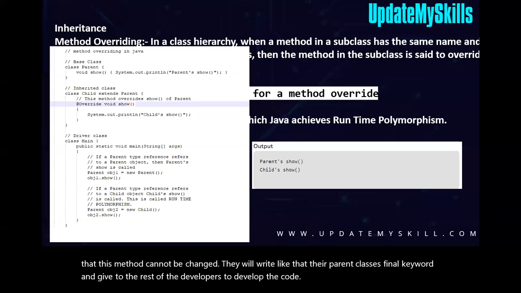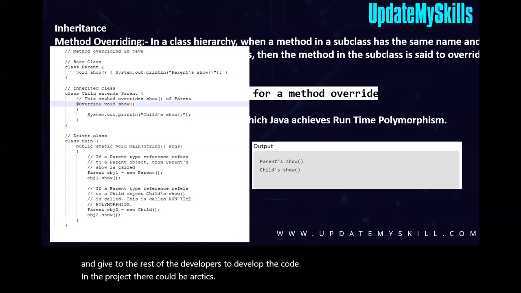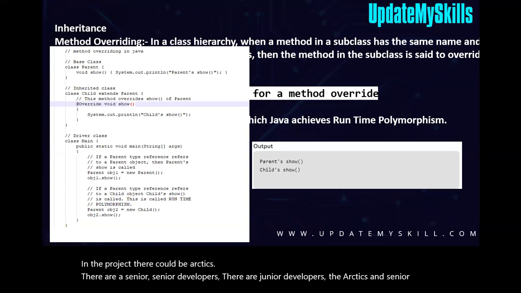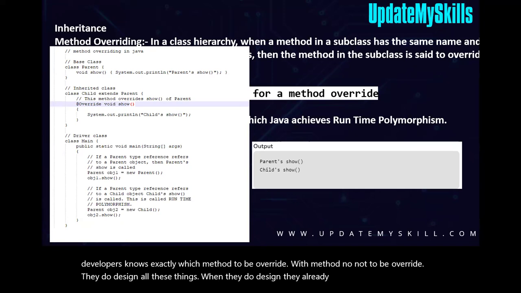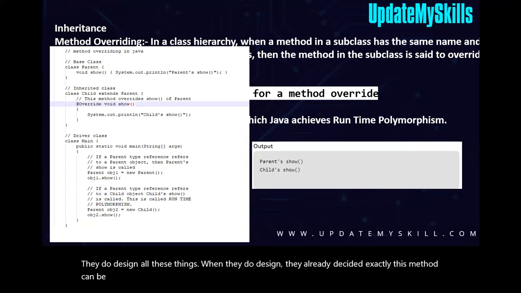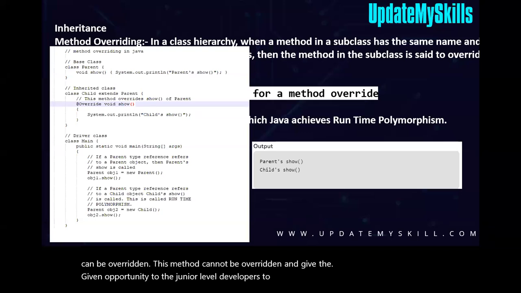In the project, there could be architects, senior developers, and junior developers. The architects and senior developers know exactly which methods need to be overridden and which methods need not be overridden. They do all this design. When they design, they already decide that this method can be overridden and this method cannot be overridden, and they give the opportunity to the junior level developers to write the rest of the code.